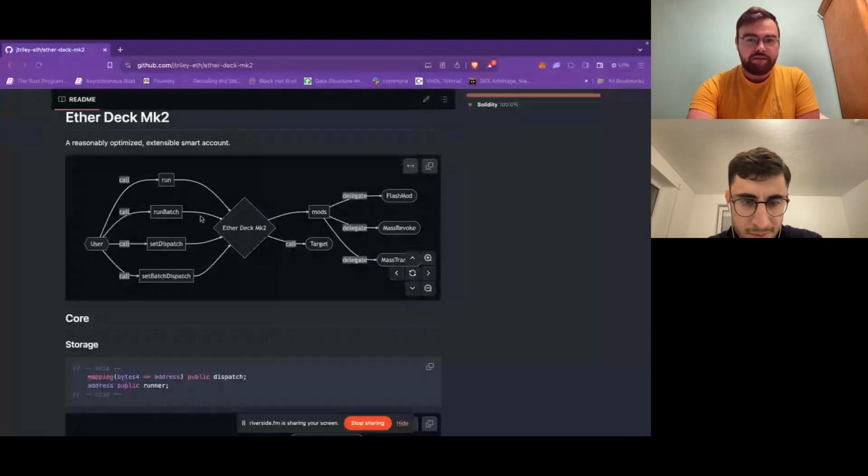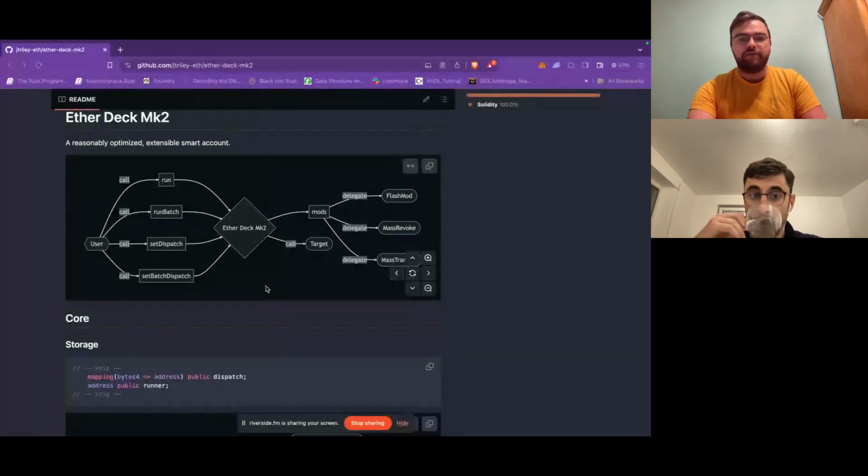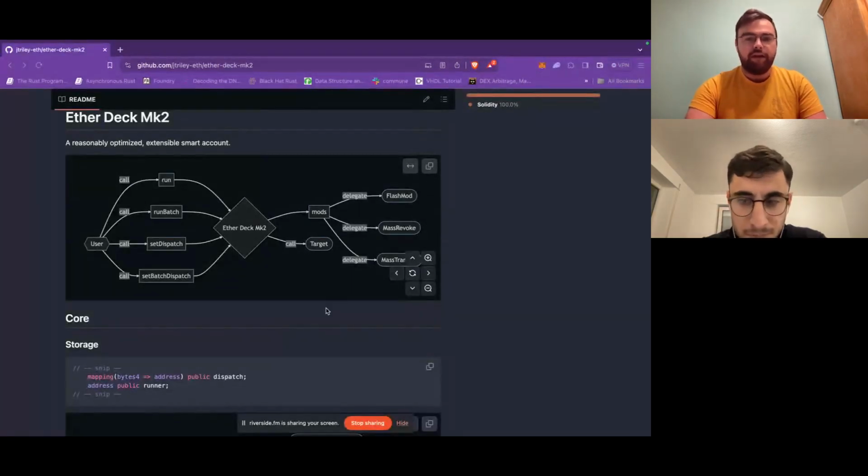So this is the core contract. It's got a handful of functions you can call. You can run a call, which basically just makes the Ether Deck call out to a target, right? You can run things in batch, so you can do multicalls through your own smart account. You can set dispatchers, either a singleton or in batch.